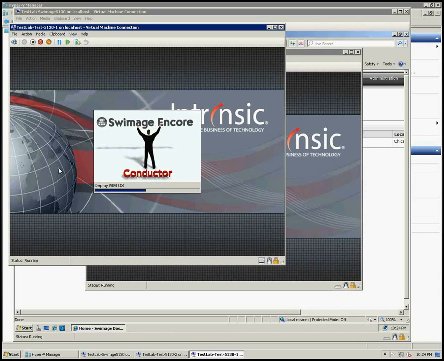Now for the purposes of time constraints, I'm not going to complete these deployments. I simply wanted to demonstrate how to use the DVD builds with both a machine that is connected to your Swimage server and a machine that is not connected to your Swimage server.